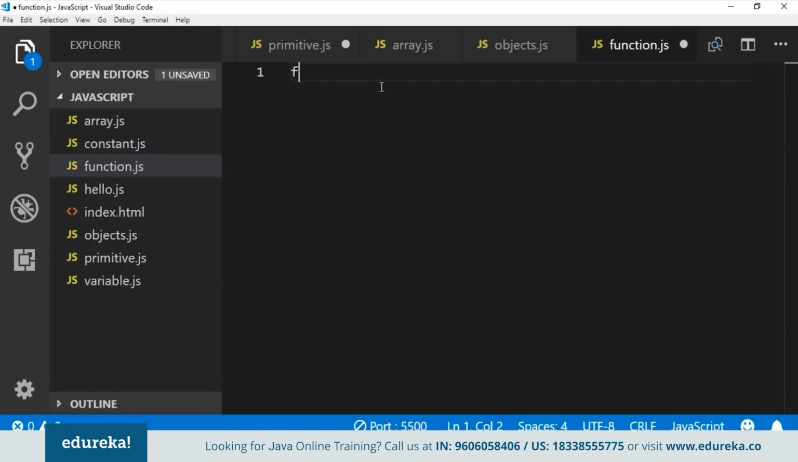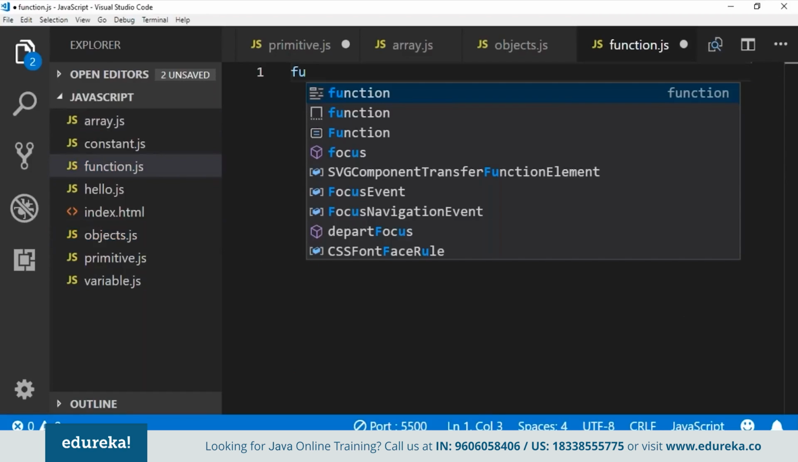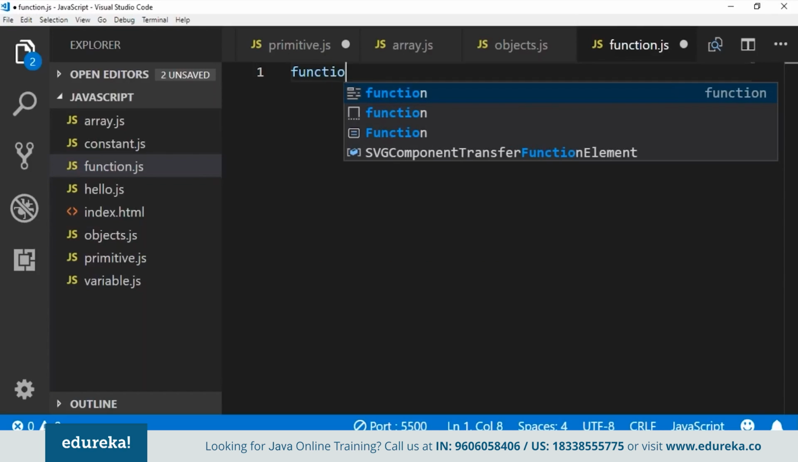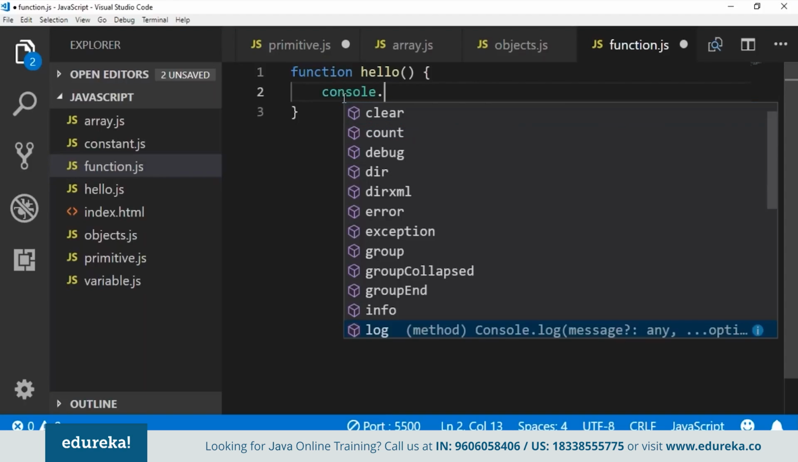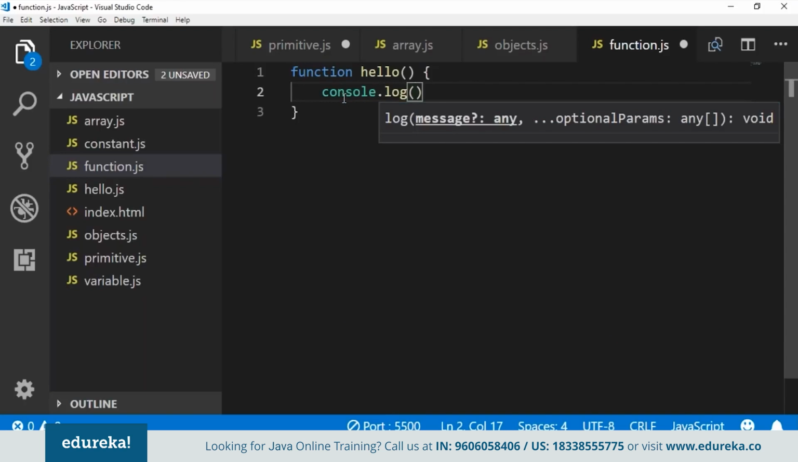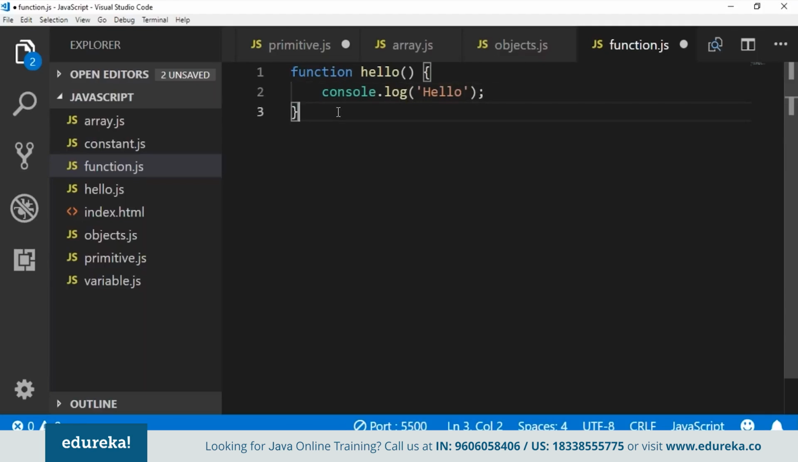So how do you define or declare a function? In order to declare a function, you have to use the keyword function, space, the name of the function. So let's say hello. All right. Now after this, you need to add parentheses. All right. And then curly braces. And within the curly braces, you're going to define the body of the function. Now let's just say that this is just logging some message on the console like hello. All right. Now I've created a function for this.